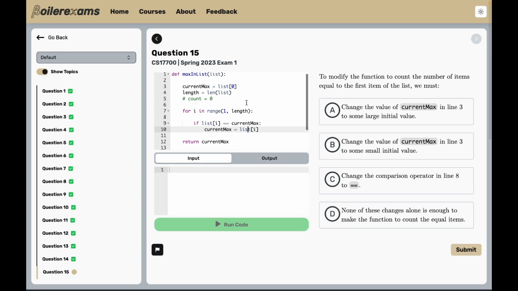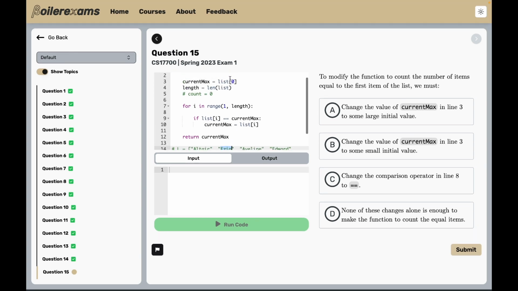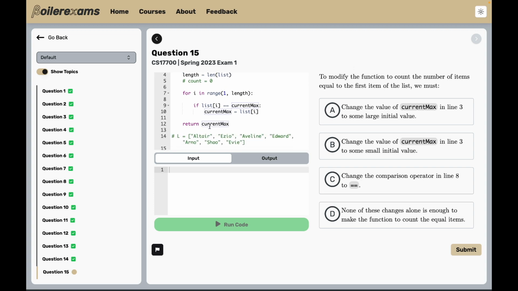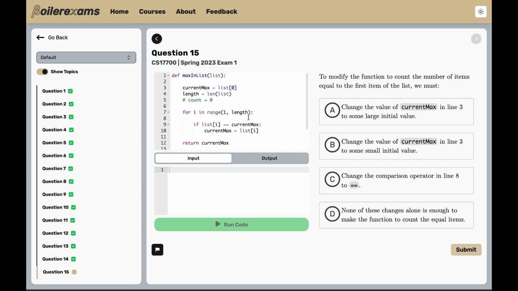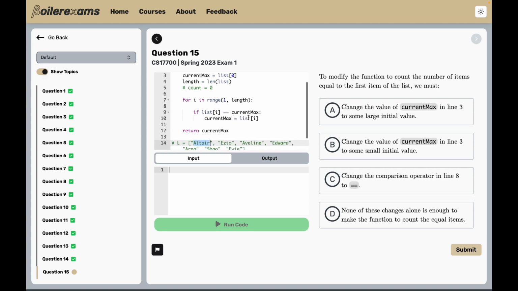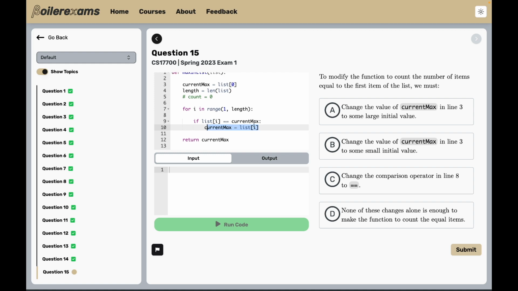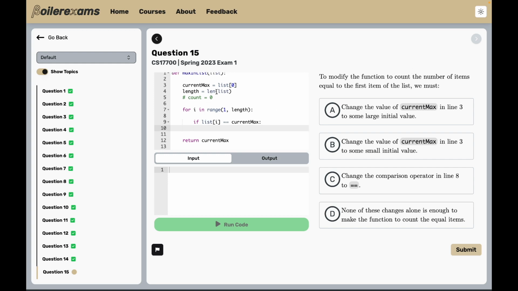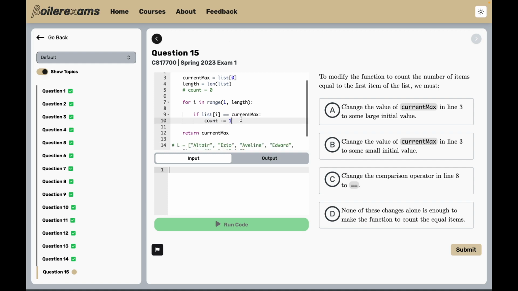As you could probably see, this is not what we want because this is basically going to replace the current max. And the question asks, how many items in the list are equal to the first item? So all we need to care about is the first item, right? So we probably don't want this line of code replacing the current max. Let's comment that out. Well, this is not what we want. Let's actually delete it. And then the requirement for this question was count it. So instead of replacing it, what we want to do is increment count by 1, right? And so this is probably what we want to do.